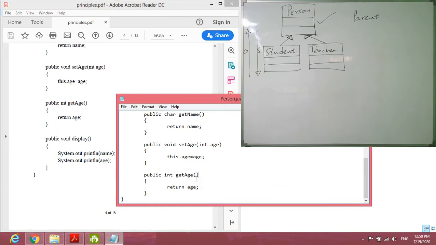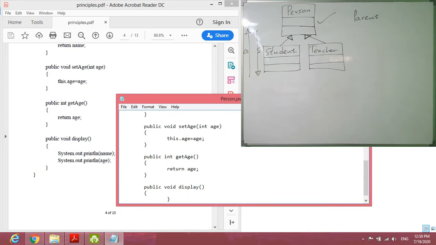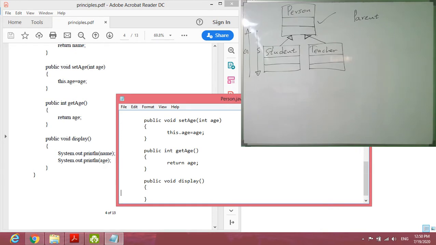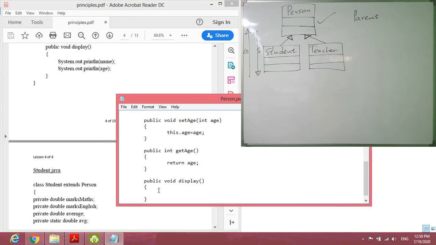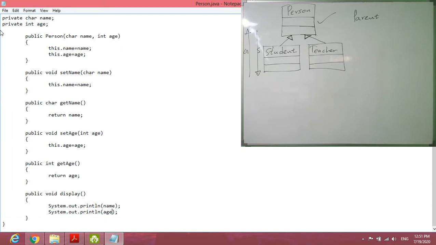Now there are only two attributes, therefore public void display, system.out.println. Here we put name, or you can put this dot name. Since there is no ambiguity, you just use it as name. Then system.out.println, here you put age. Now we have completed our person class.